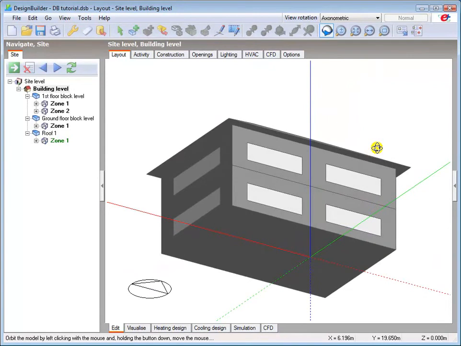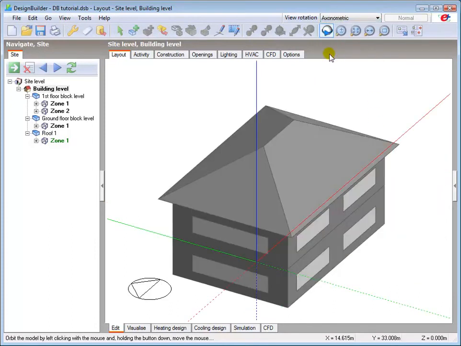New users unfamiliar with 3D modelling may find it helpful to return to the plan or axonometric views after rotating the model to help ensure that subsequent modelling is done in the correct plane.